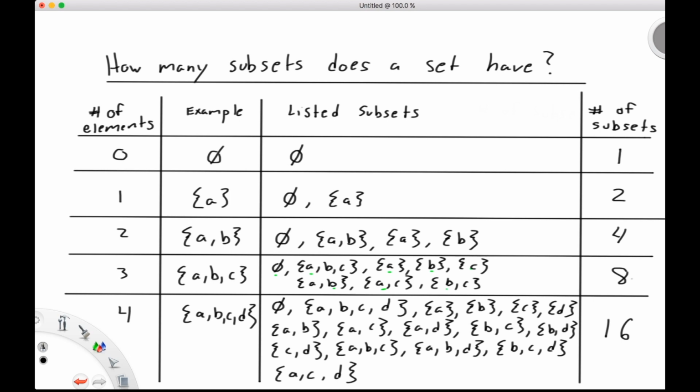Now, hopefully at this point, you're looking at this column here on the right and saying, well, there looks like there's a little bit of a pattern there, right? If we go from 0 elements to 1 element, we're doubling. If we go from 1 element to 2 elements, we're doubling. From 2 to 3, we're doubling. From 3 to 4, we're doubling. And so each time, we are doubling the previous one.